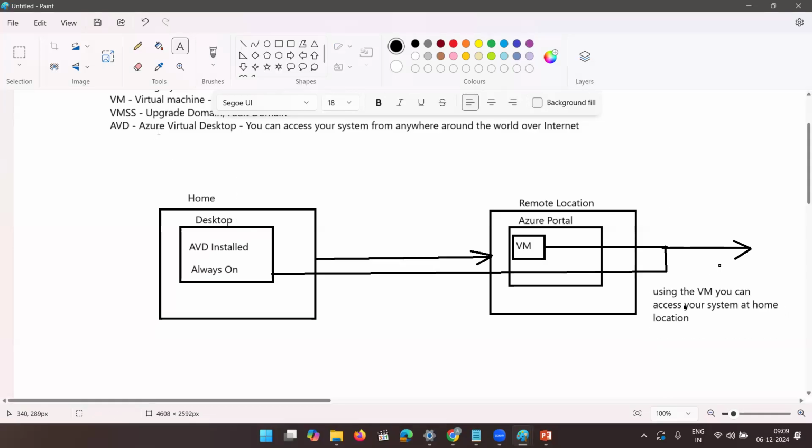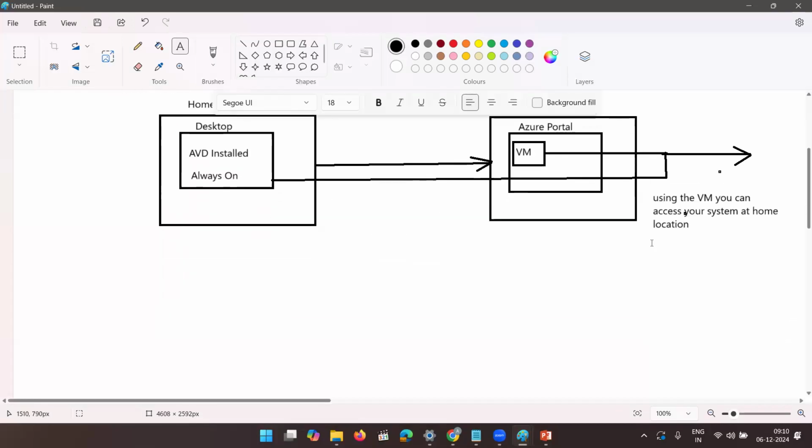So that type of service is AVD, and that's why we call it Azure Virtual Desktop. But there is a condition. The system at home should always be on. If it is off, you cannot access it. Apart from this, they are giving some features here. Now, generally, you can connect using remote login anywhere. But that remote login will not give you other features.